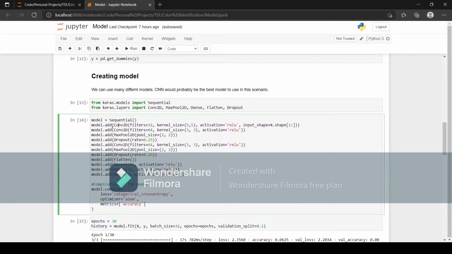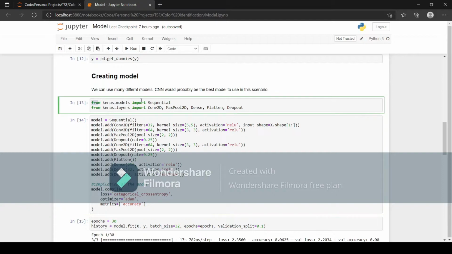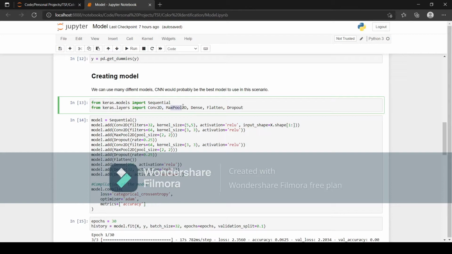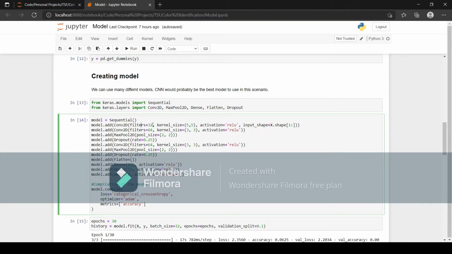The next thing that we did was import Keras models and Keras layers. From Keras we got the Convolution 2D, MaxPooling 2D, Dense, Flatten, and Dropout layers. The first thing we do is add a filter of size 32 with a kernel size of 5 by 5. This means you have a small window which is going to pass over all the pixels in the input, and it's going to use convolutions to fit it into the next layer, which is going to go to the max pooling layer.